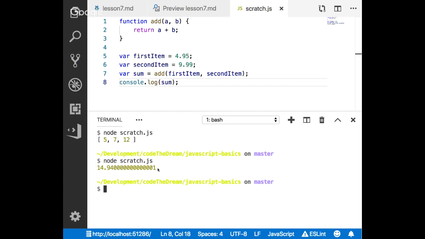And what I get back makes no sense, right? People are confused. Let's see hands. People are confused by that value? Is that not what you expected me to get back? What should 495 plus 999 be? $14.94. But look up, what the heck is up with all those zeros?